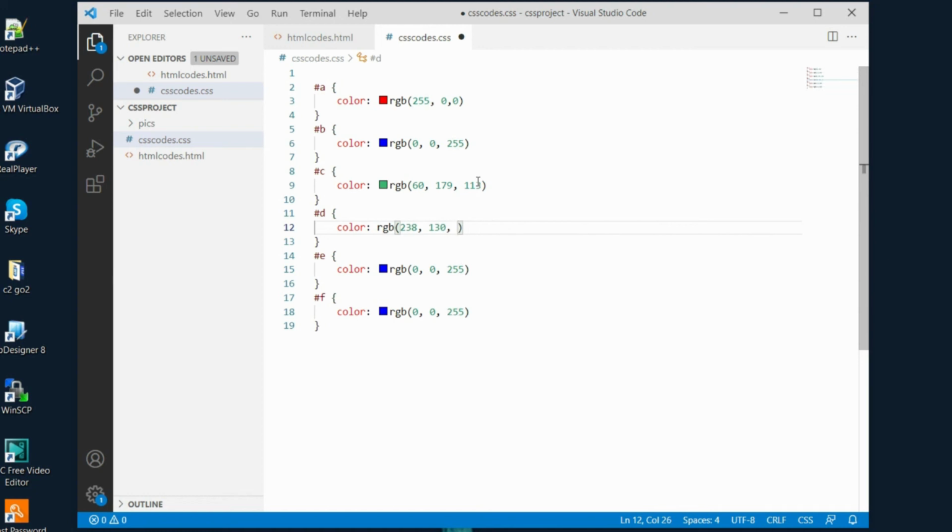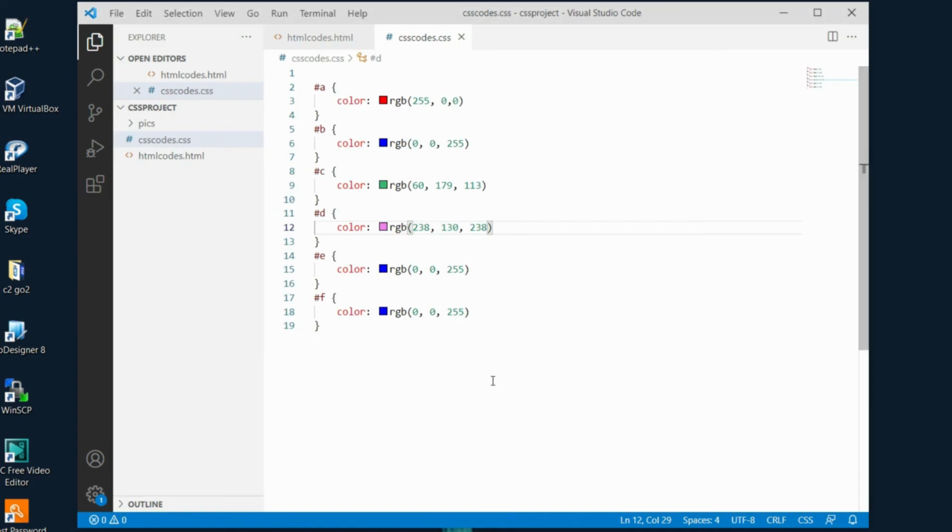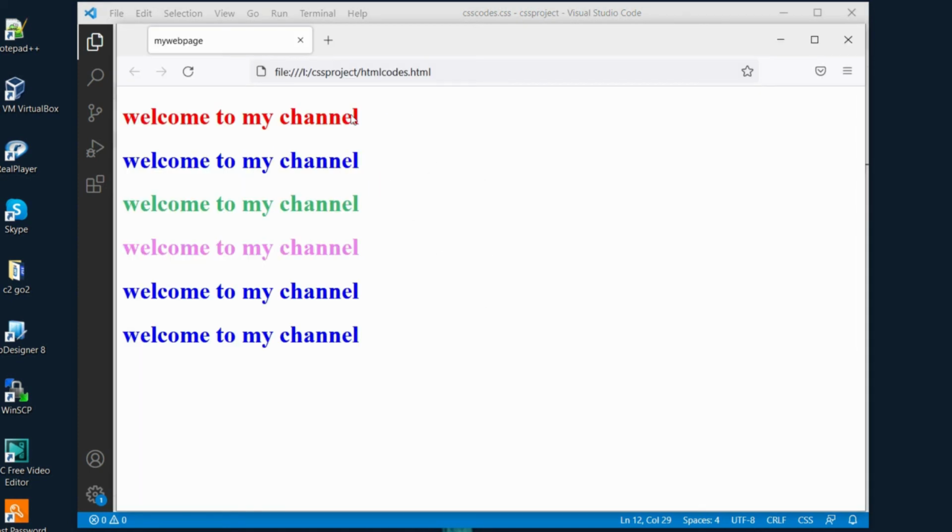And I just save the file, and we make a refresh, and you see that we now have different colors. So for RGB, red, green, blue, these numbers can be from 0 to 255. If you don't know how you can get these numbers, I will show you here.